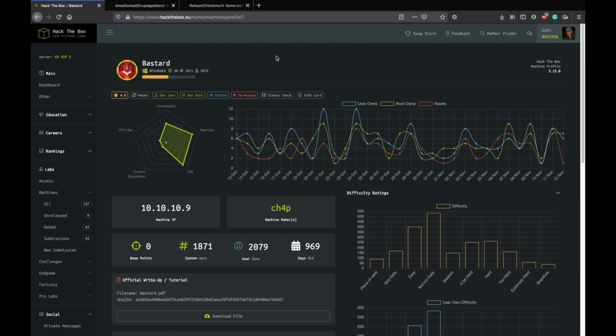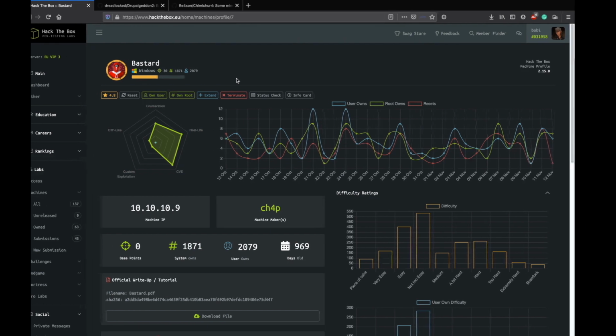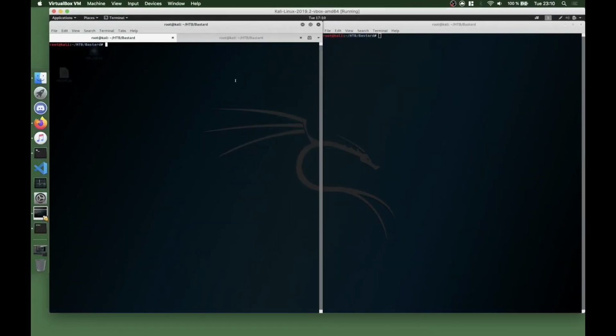Today we're gonna solve the Bastard machine. As you can see, Bastard is a Windows box. The difficulty is 4.9 and, in my opinion, it's something similar to Chronos difficulty-wise. So let's go.